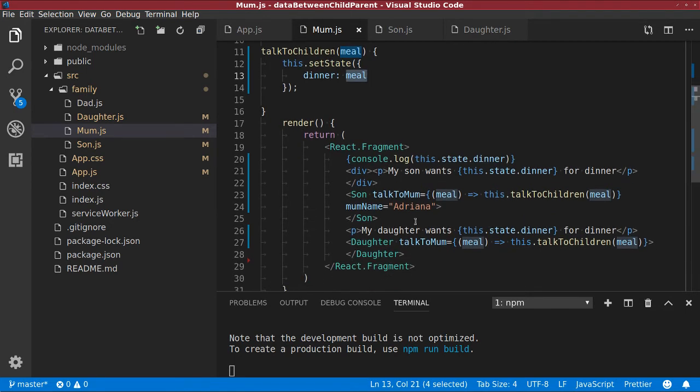Step two, down here we can see that I've given the son a prop called talk to mum. So the son wants to be able to communicate with the mother. And we pass a function as a prop. Now that function refers to the method on the parent. And that's step two, setting the parent up. Yeah?